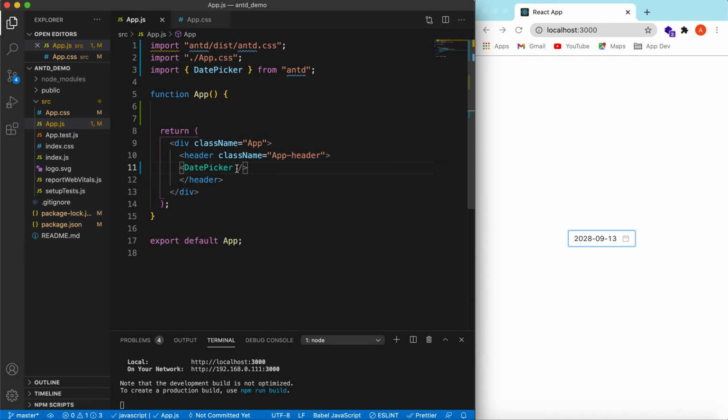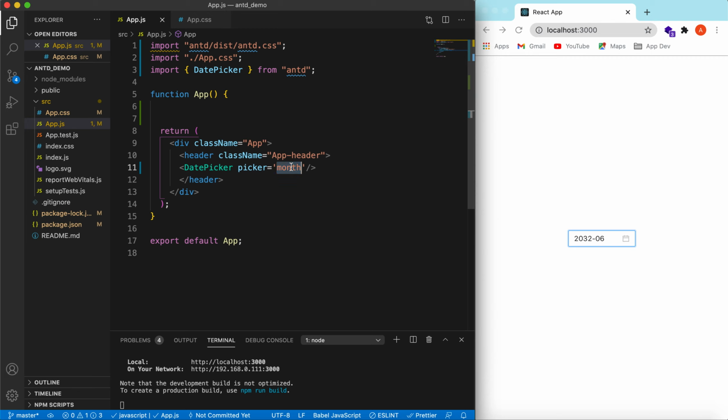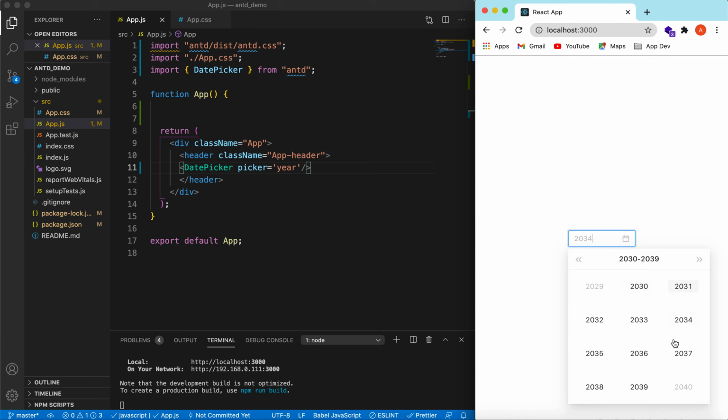And by passing the picker type, you can pick by date, by month, by quarter, and time, week and year as well. So let's pick by month, save. So now it will only show the month, right? And if it is the year, it will now only show the years.